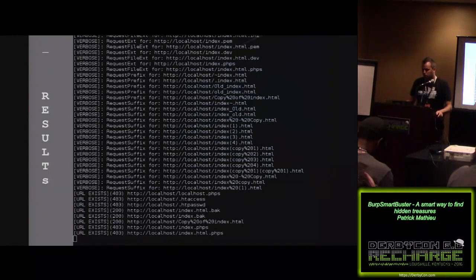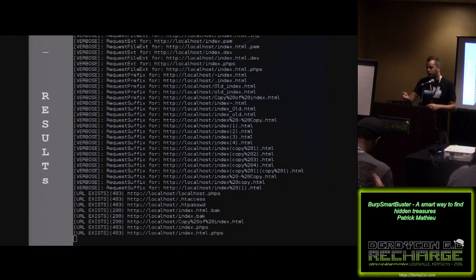Yep. So when you run the tool in command line, or anywhere that you output the results from the extender, you will see something like this. By default, you've got the verbose option, which tells you what function has been tested and what their URL is. So you can see a request prefix for this file. It adds a tilde, and then it adds a dot. You can see old, index, copy 1, 2, 3, 4. And at the end, you see this file exists and the code that is returned. So 403, a 200, maybe a 404 or something like this.